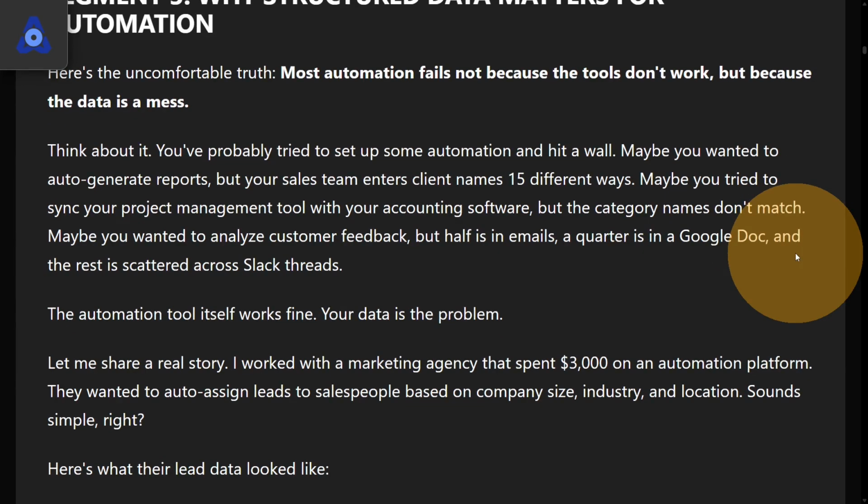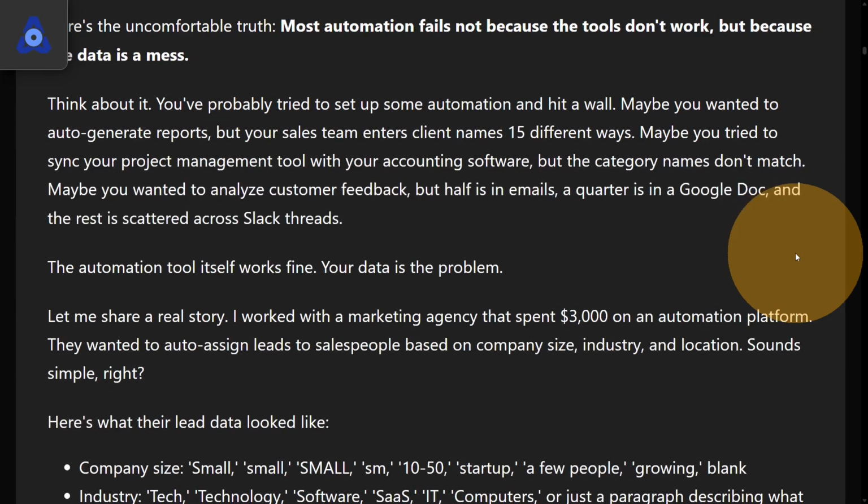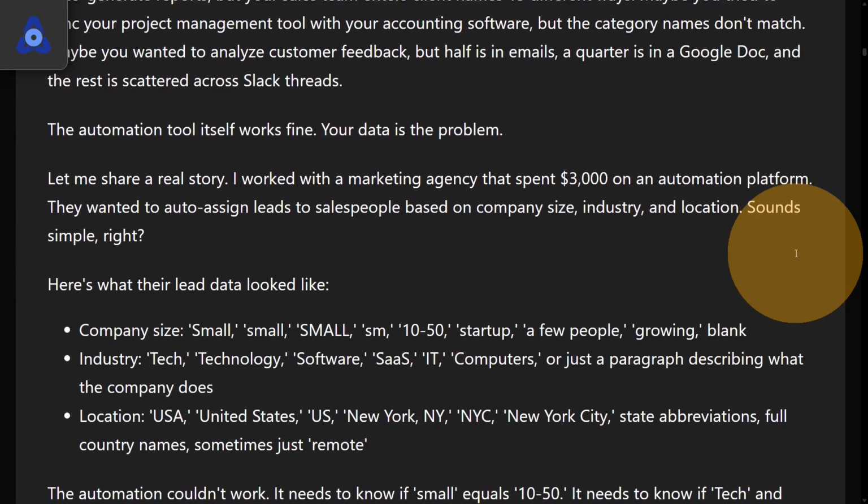The automation tool itself works fine. Your data is the problem. Let me share a real story. I worked with a marketing agency that spent $3,000 on an automation platform. They wanted to auto-assign leads to salespeople based on company size, industry, and location. Sounds simple, right? Here's what their lead data looked like.